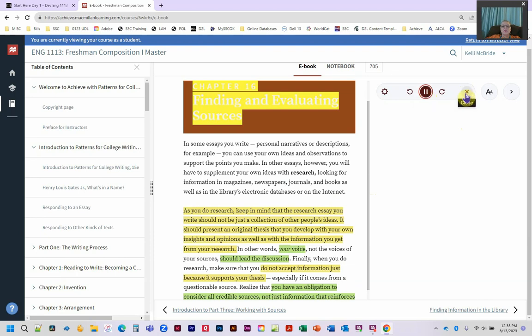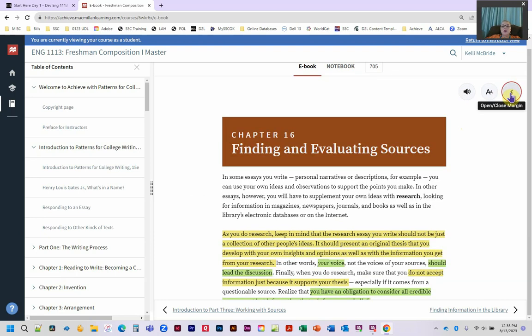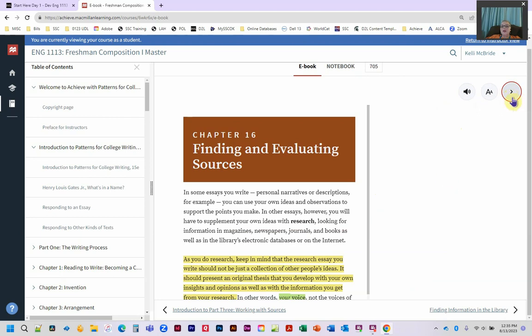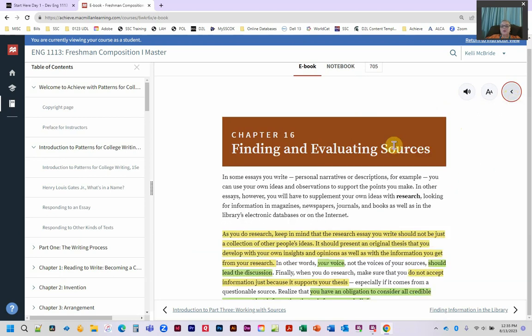Chapter 16, Finding and Evaluating Sources. And if you don't want this little panel over here, you just click that and it'll spread that out.